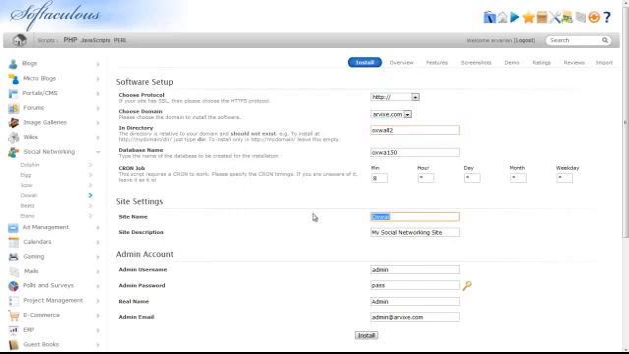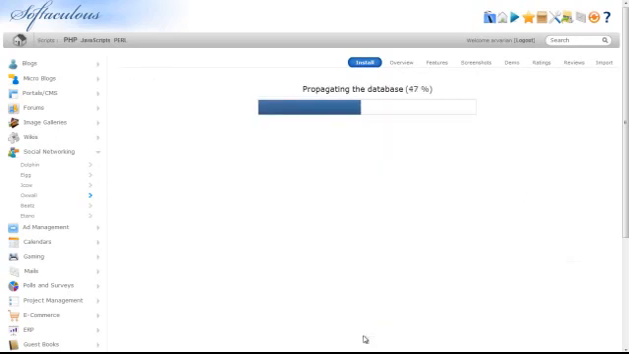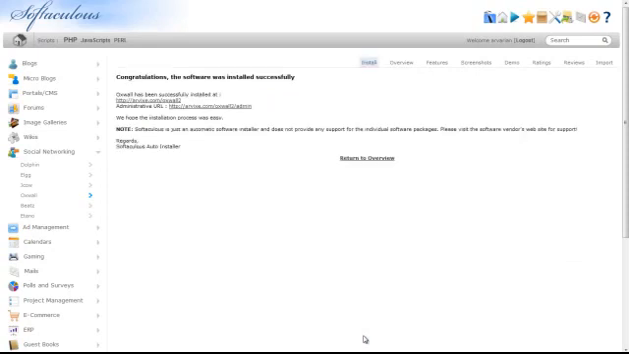Enter your website's name, followed by a description of your website. Enter a username and a password for the administrator, the administrator's real name, followed by their email address. Finally, click Install. You will now receive a confirmation page which includes the URL for administration.